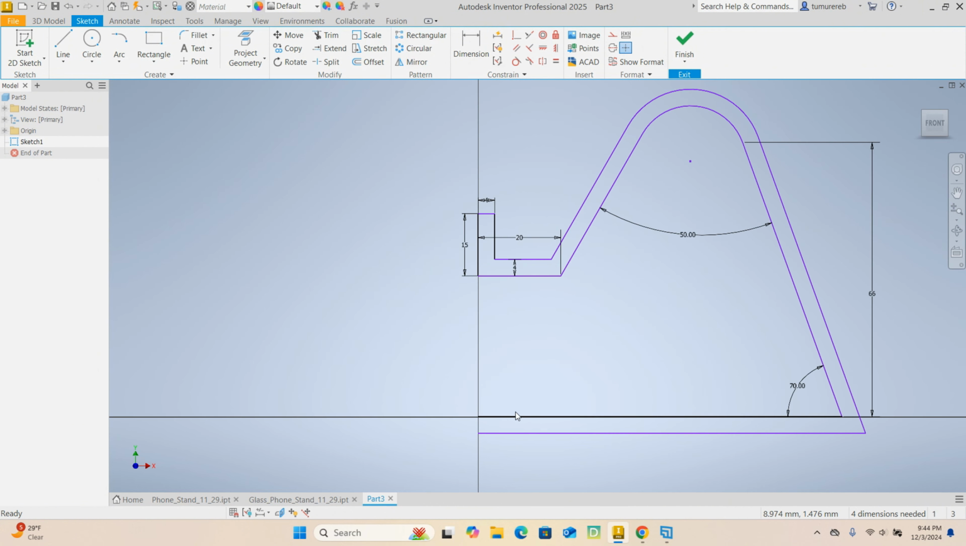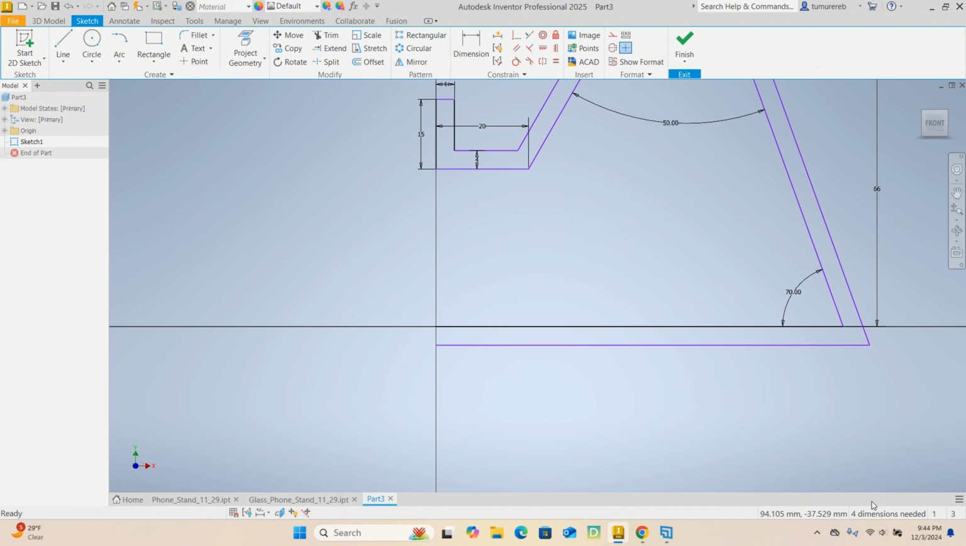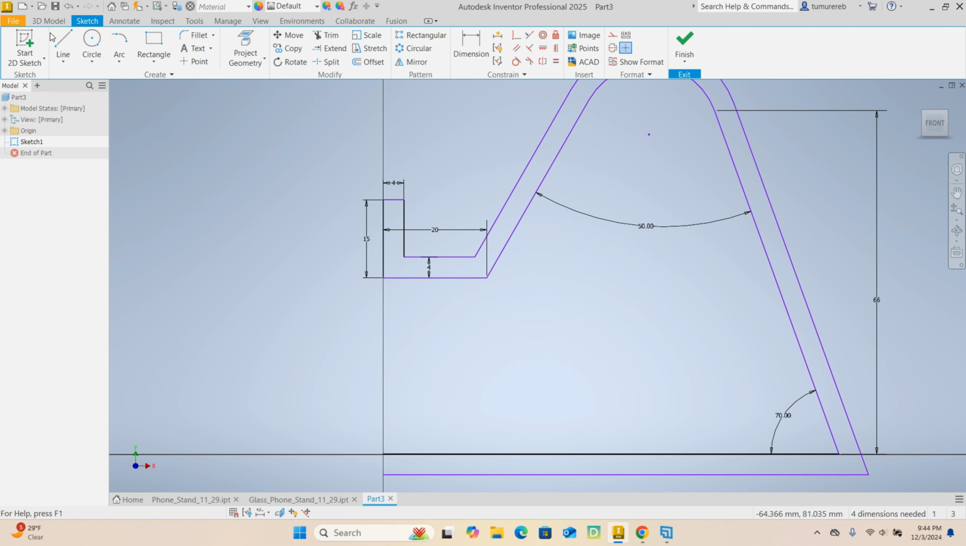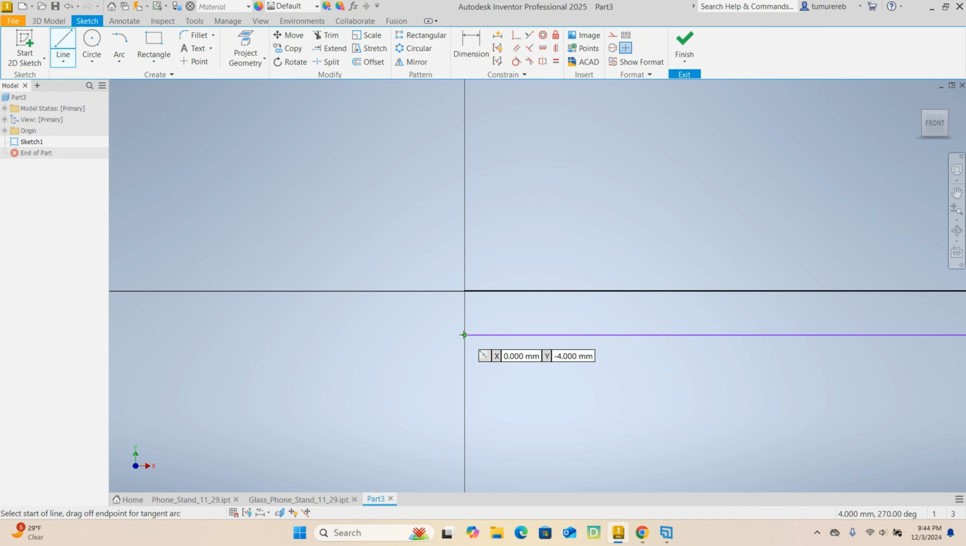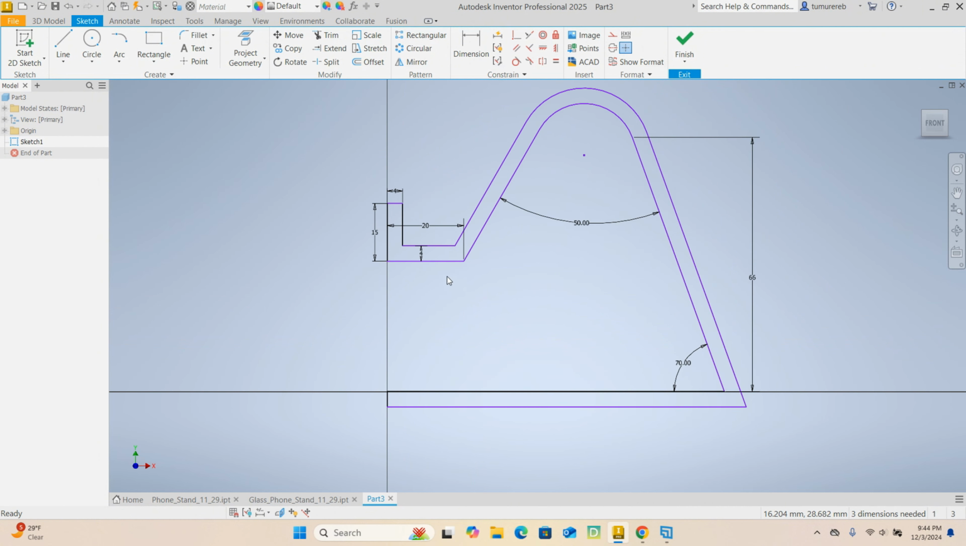Okay, so we have that profile there, but we need to close this profile here. And right now it's telling us 4 dimensions are needed for our sketch to be fully constrained. So we still have a way to go. All right, so go ahead and close this profile. Draw a line from there to there. Very good. Okay, now we still need 3 more dimensions. How about we dimension from this point to here? What is that distance from here to here?